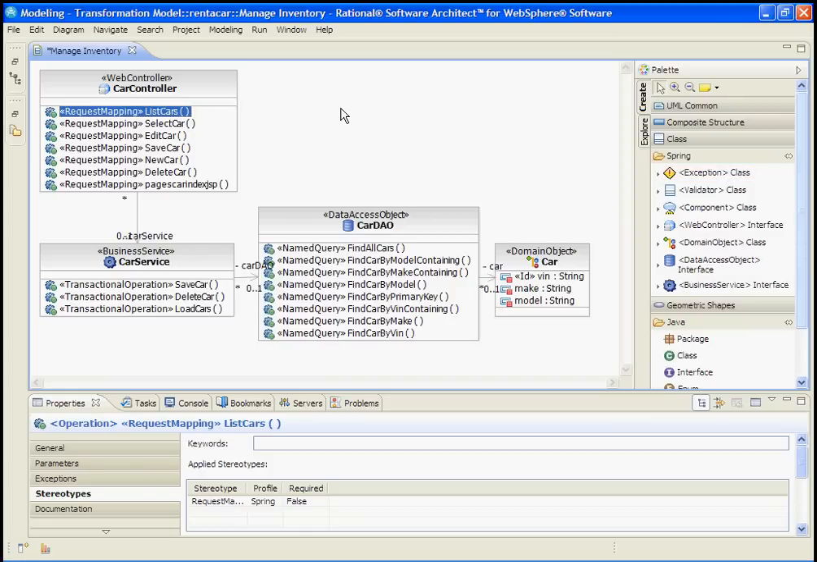Over to the left in the workspace, what I've shown here are the four key stereotype classes for Spring MVC. So we have the web controller, we have the business service, we have the data access object, and we have the domain object. And what you'll notice is that within each of these stereotype classes, there is additional stereotyped information that you can add to the class specific to the Spring annotations for it.